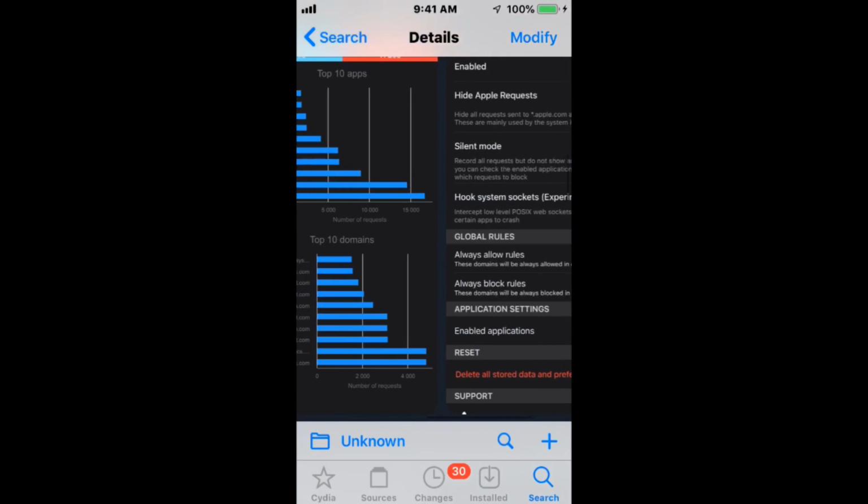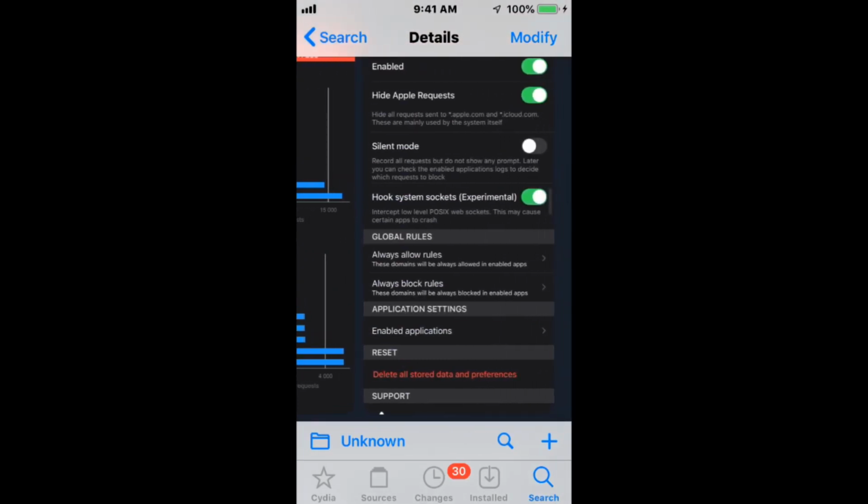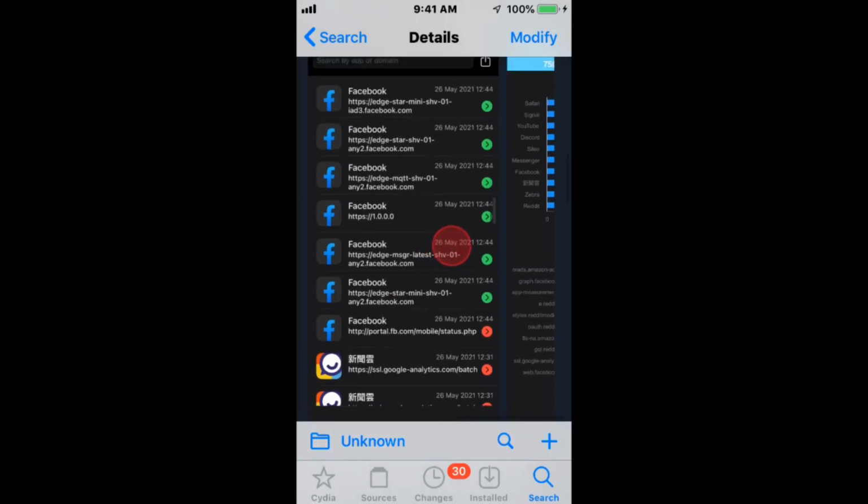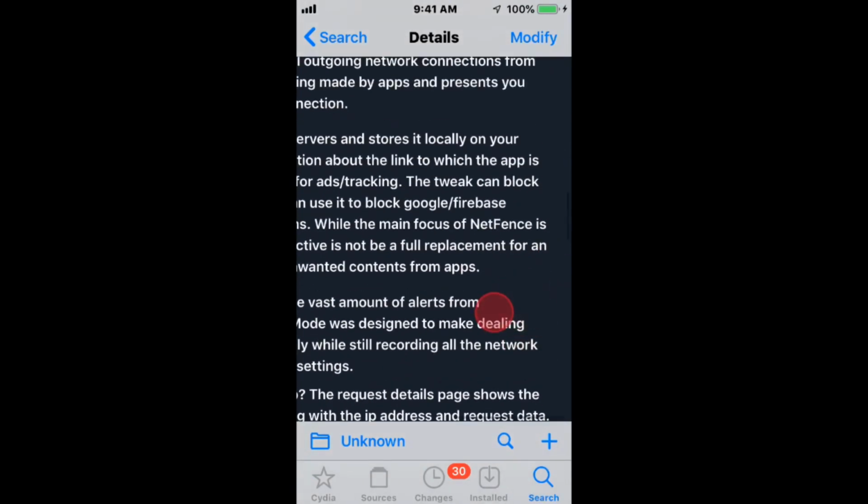So when you play games, or run websites, and there's a bunch of ads, this also works with that. You see right here on the Facebook app, there's many different links because it redirects you, and you go to different links. You're allowed to allow it or block it.